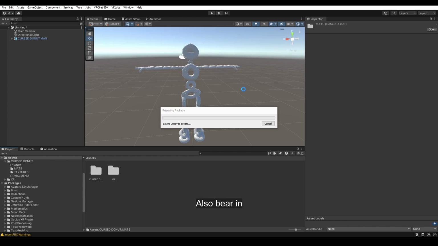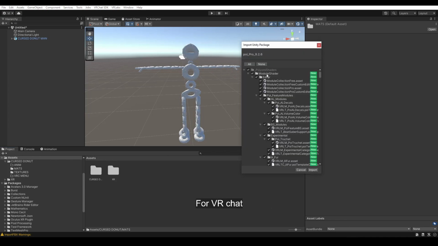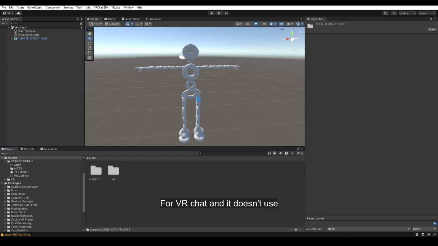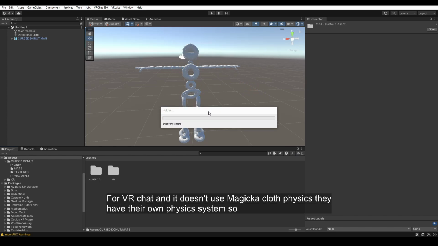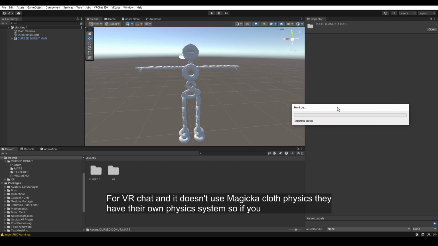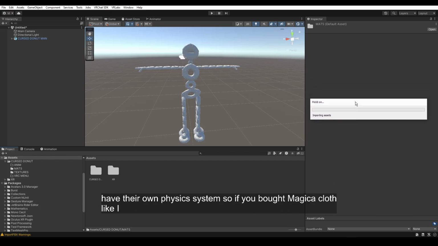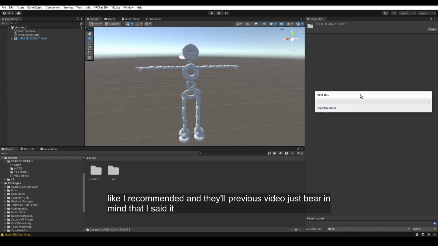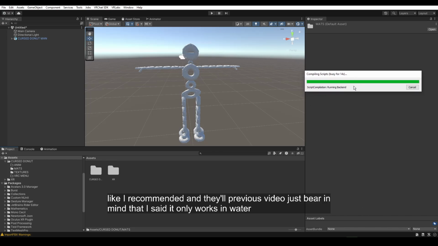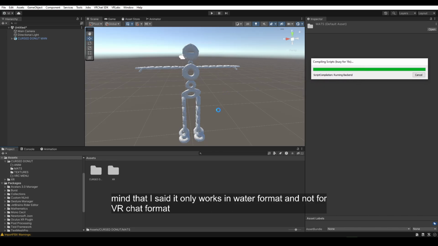Also bear in mind that for VRChat, it doesn't use Magica Cloth physics. They have their own physics system. So if you bought Magica Cloth like I recommended in the previous video, just bear in mind that I said it only works in Warudo format and not for VRChat format. VRChat has a different physics bones system.